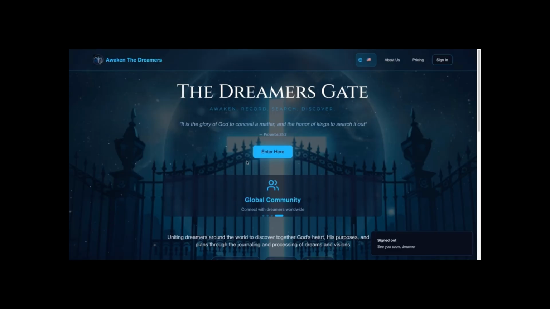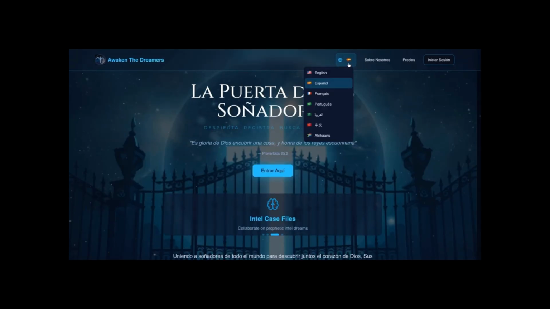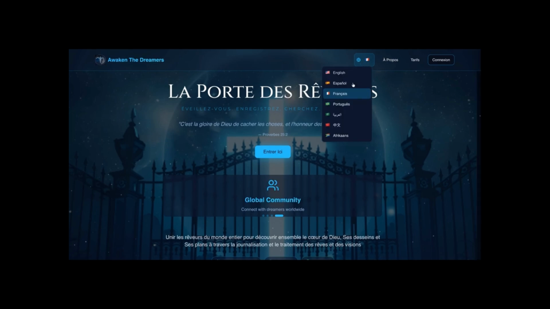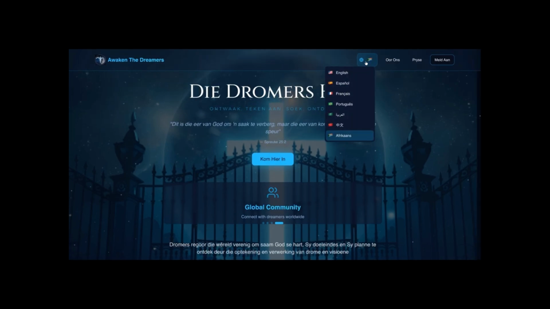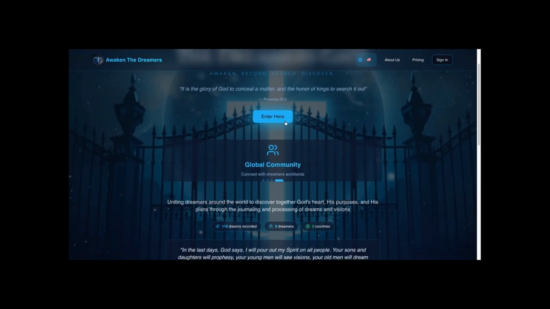So we have the home page here. Here you have a couple of highlights. If you want to change the language, you would select from the different languages you want to use. If you speak different languages, we've got seven: English, Spanish, French, Portuguese, Arabic, Chinese, and Afrikaans for our South African friends. But for the sake of this tutorial, we'll do it in English. And then you have the option to sign in or enter here. These both function the same way. So I like to go ahead and use enter here.